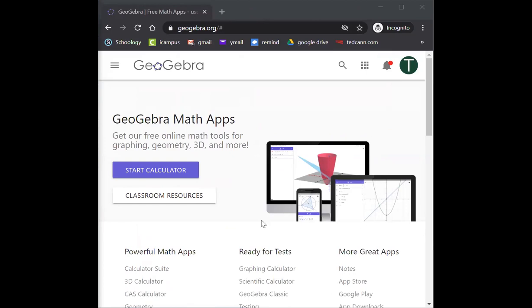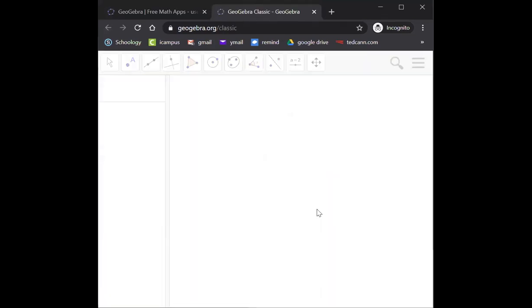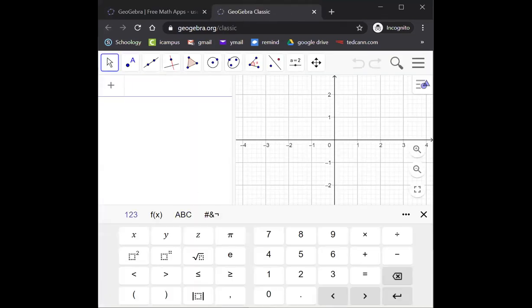But what we want to do is go to GeoGebra Classic. If you click on the waffle, the square thing, GeoGebra Classic is one of the options. You can get there other ways, like with GeoGebra Graphing Calculator or whatever. I just find that Classic is the one that glitches the least.